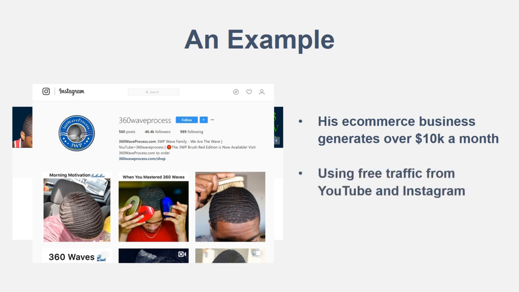He doesn't pay for any traffic, at least that I know of, for this business. It's all just built off of YouTube and Instagram and just providing people free content on how to take care of their hair and stuff like that. And this is a very sustainable long-term business model that you could utilize for your Shopify store or e-commerce store that you're creating, and something that can last for a long time because you're building a brand, okay?